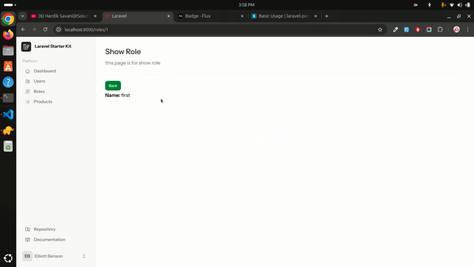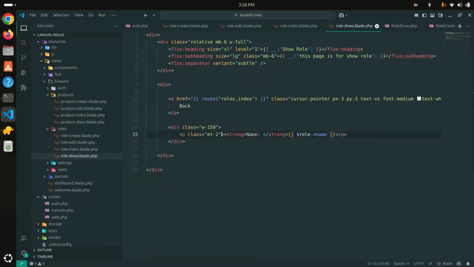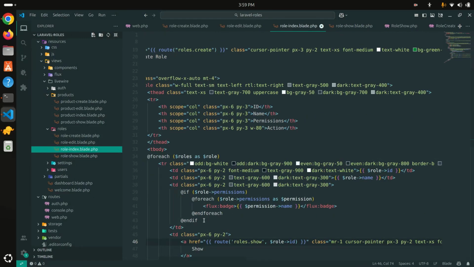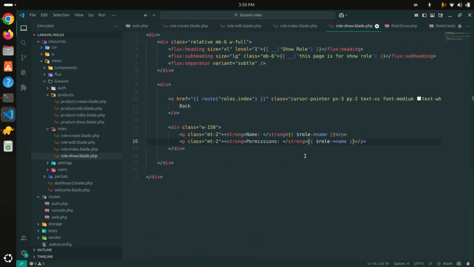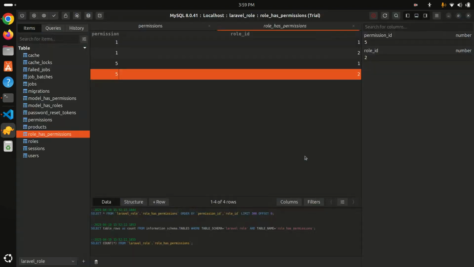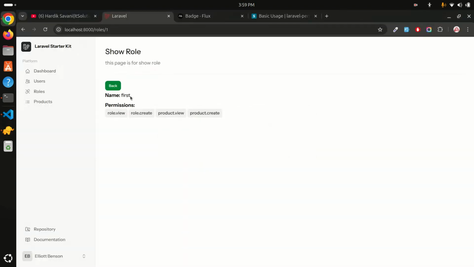Now I also need to display the permissions. So let me go here, and what I did in the index page I need to do here, permissions. Then inside the index I'll just copy this condition, this looping statement, because it's displaying, so I'm not going to do it from scratch. Just make it proper format, save it. Now if I go, you can see that the name is first and the permissions are role.view, role.create and role.view. You can see it over here.